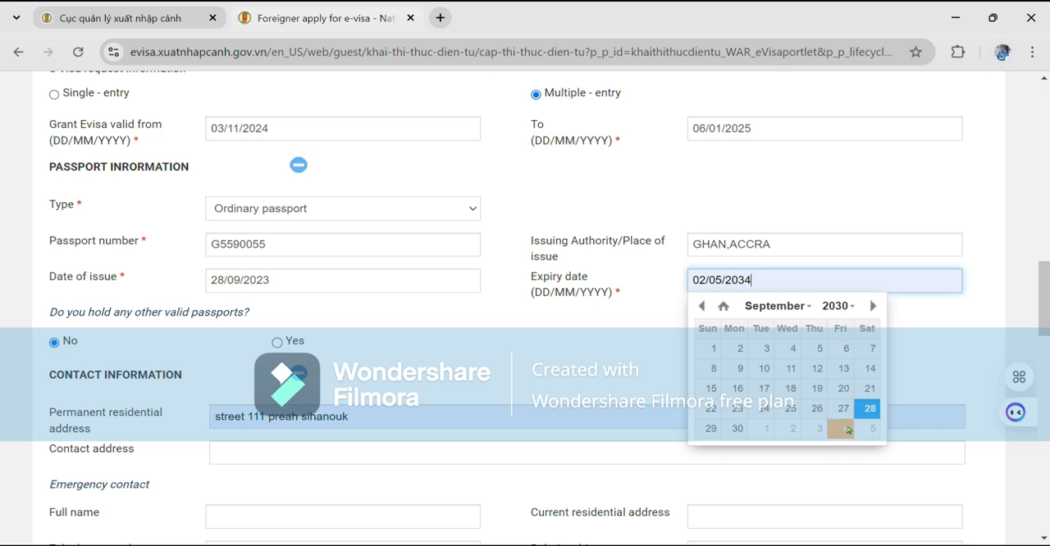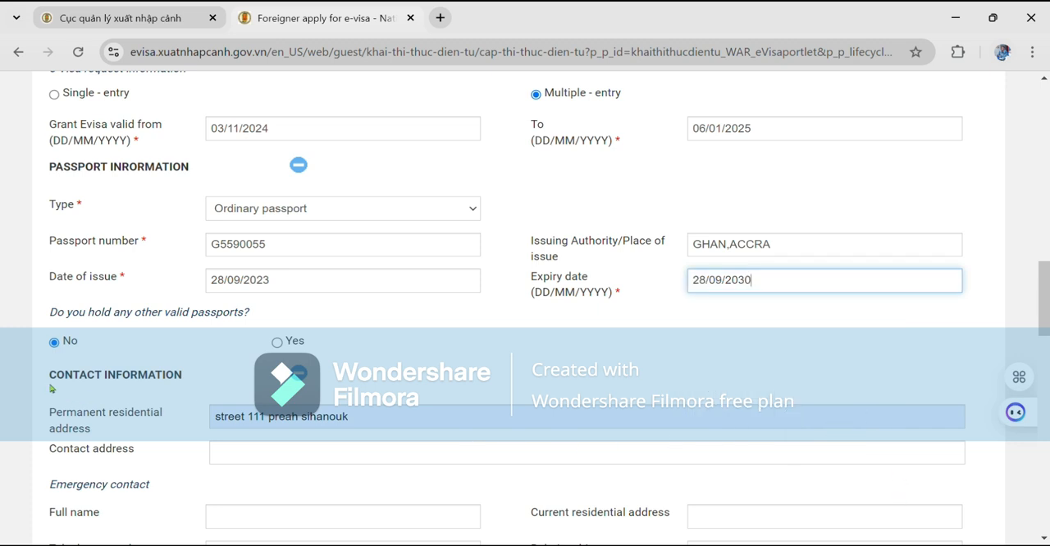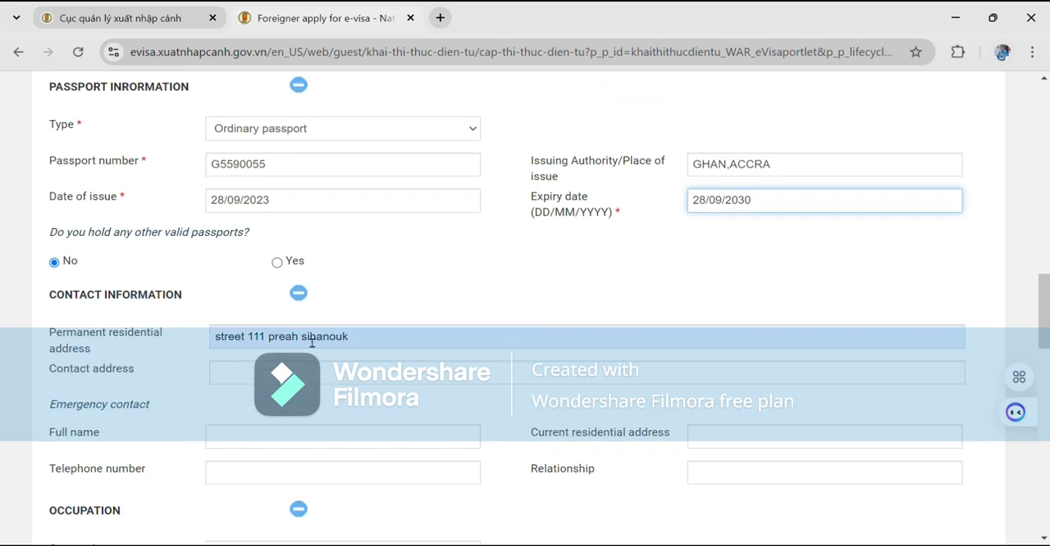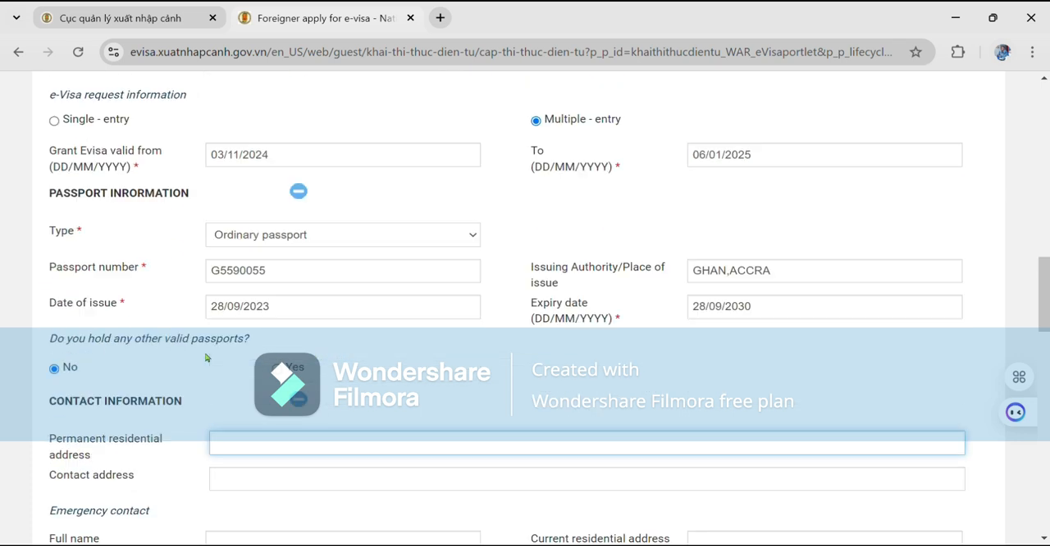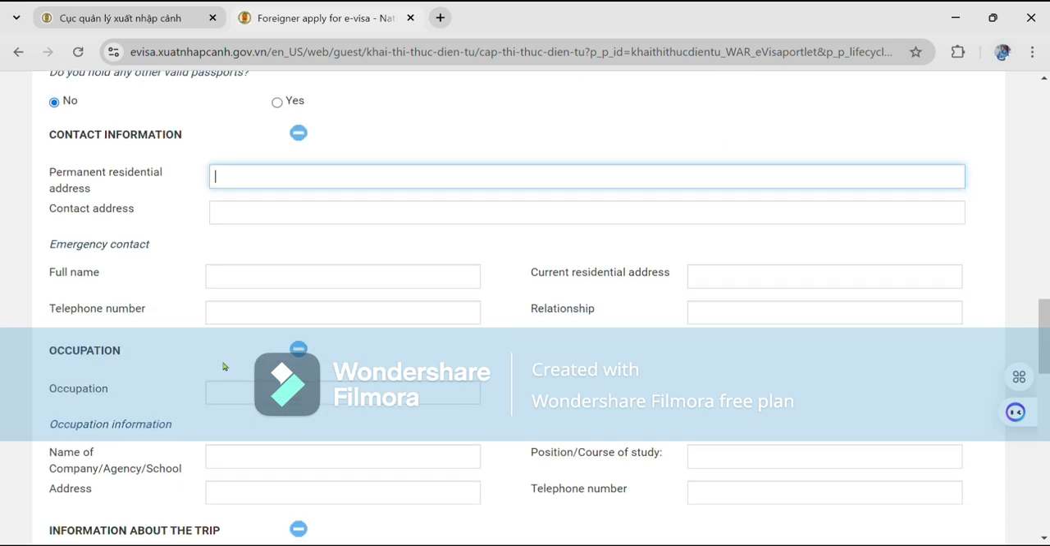Next question is, do you hold any other valid passports? So no, if you don't have any other passports. Now the next thing is your permanent residence. Where is your permanent residency? Let's assume we stay in Accra. So street 123, Medina, Accra. Now contact address, if you don't have that, it's not a problem, we can skip it.